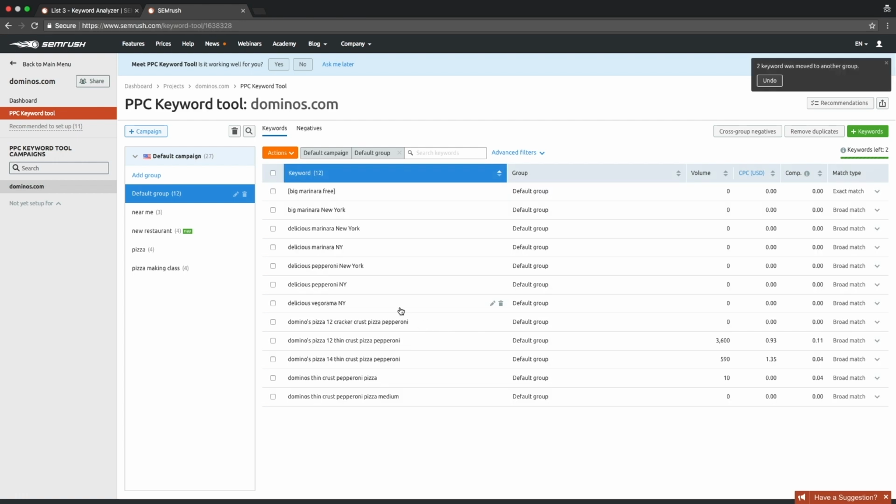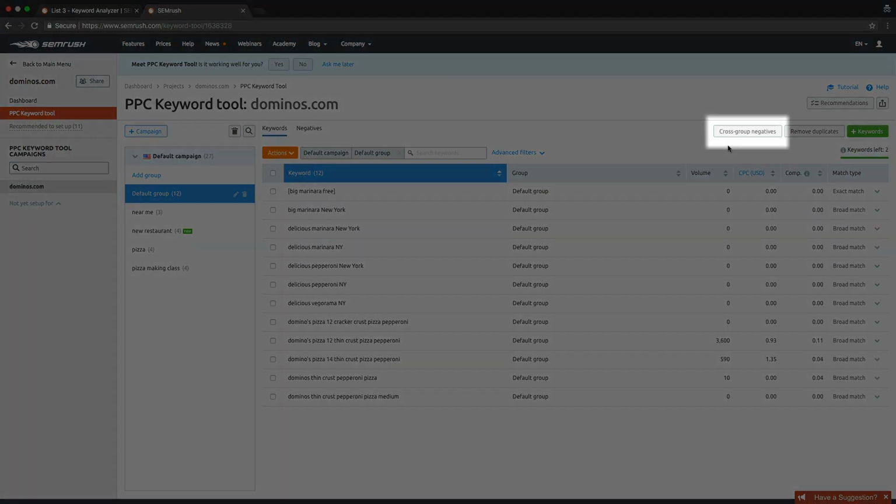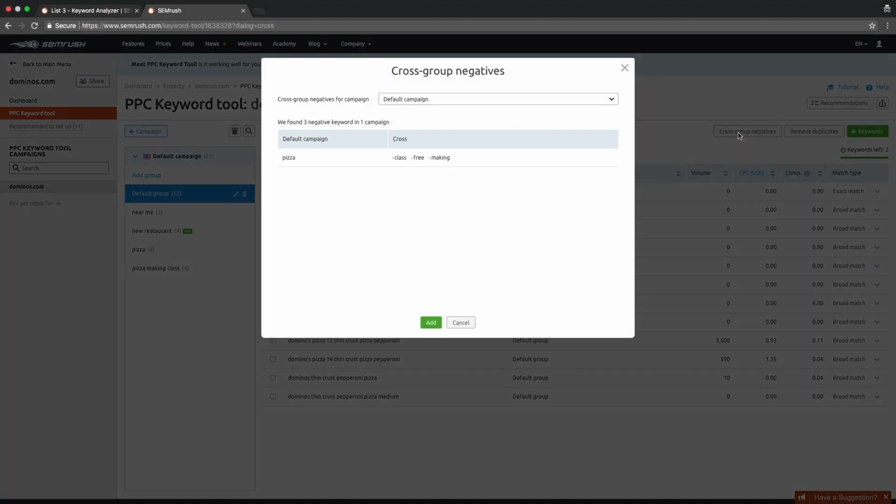There is another incredibly useful feature. For PPC specialists, the most challenging moment is when you realize that your own ads are competing against each other, thereby needlessly driving up your pay-per-click cost. The scenario is often the result of using broad or modified broad match types across multiple groups. SEMrush helps you avoid such situations. Once you're done with grouping keywords, do not forget to click on the Cross-Group Negatives button, and SEMrush will automatically find all your intersecting keywords across different groups.